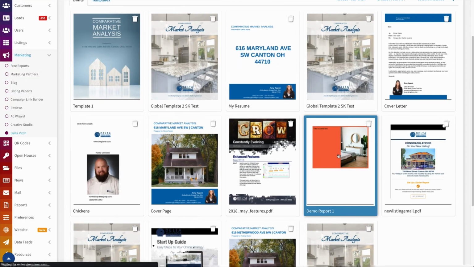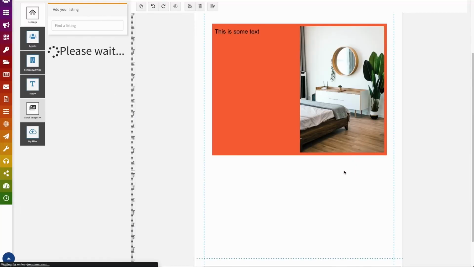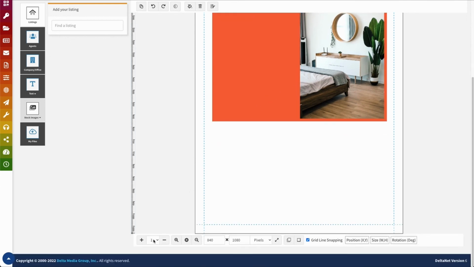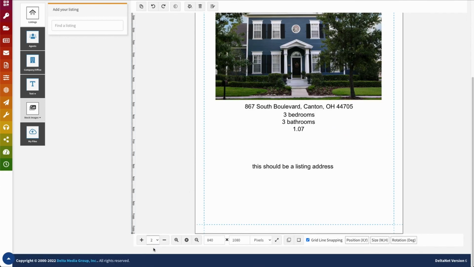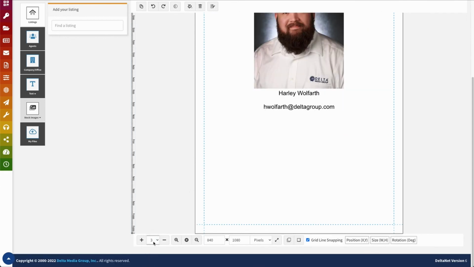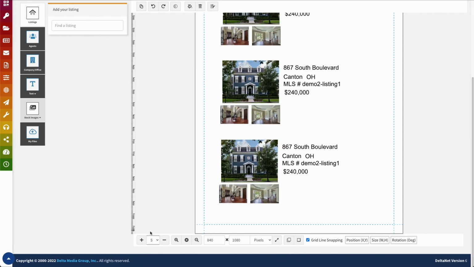So we'll go ahead and click on that. So here's our page 1 we made. You can see we have all 6 pages, so we can cycle through each of those, and there's our report, still all set to go.